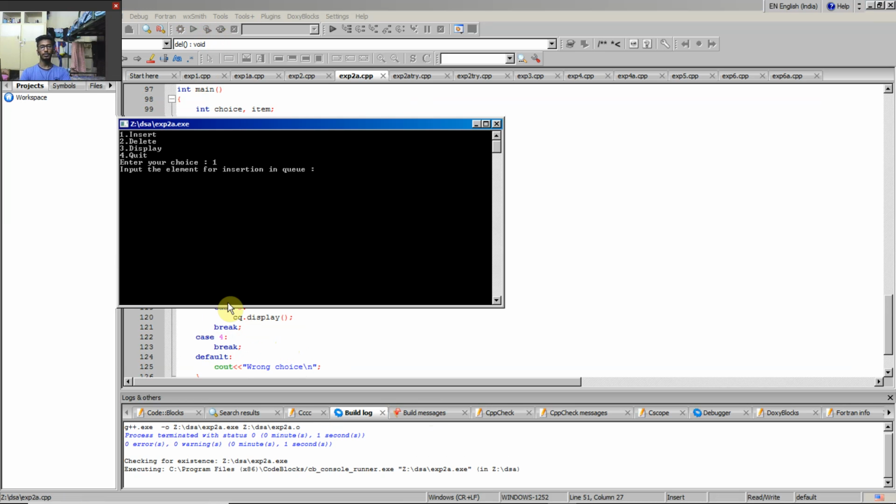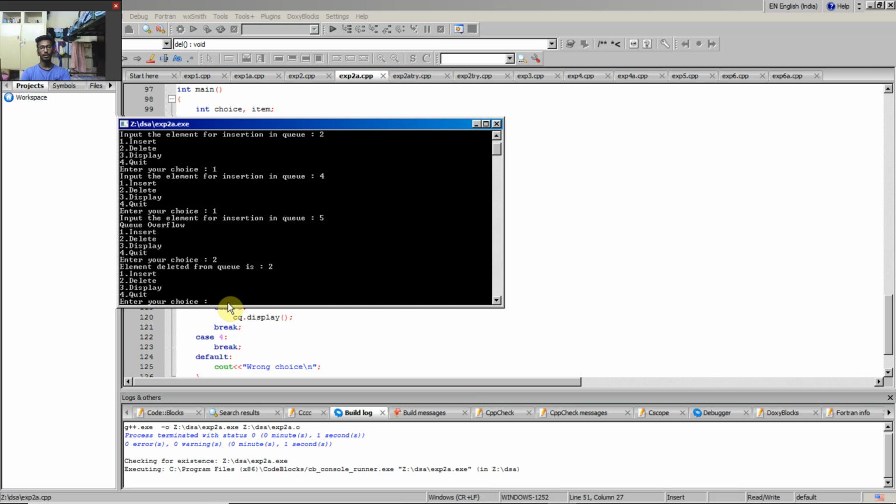So let's see our first program. I'm inserting an element. Okay, now let's display. I deleted a value from the queue. Okay, let's display now. We have only one value, as you can see.